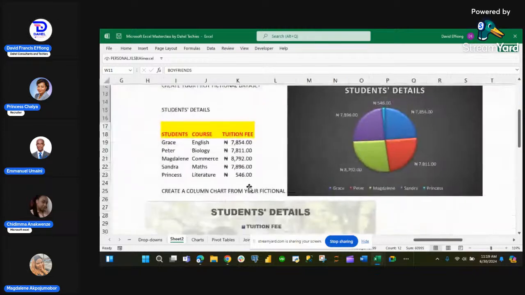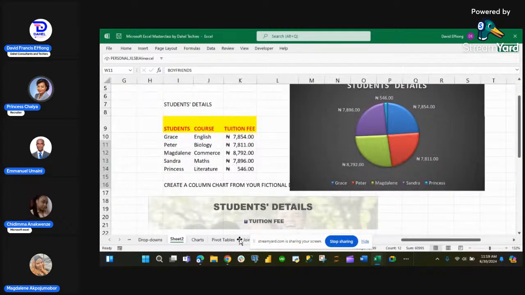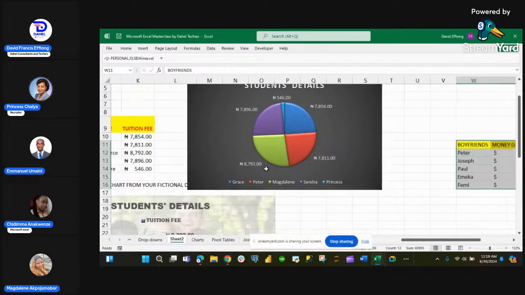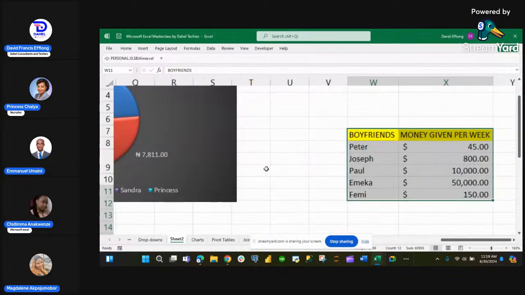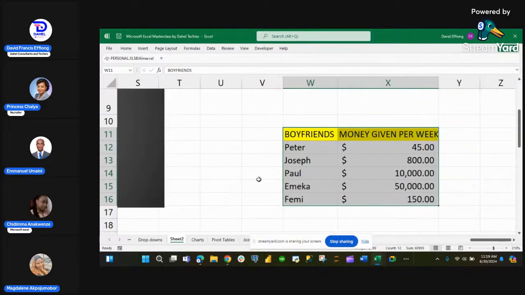All right, guys. Questions? Yeah, sorry. That example that you gave of Emeka and the rest, we can also change. Is it possible for us to change, like let's say Peter gives $45, Joseph gives 800 euros, Paul gives 10,000 naira, like that? Can we change the currency? Okay, this one is global boyfriends. Of course, you can change it.